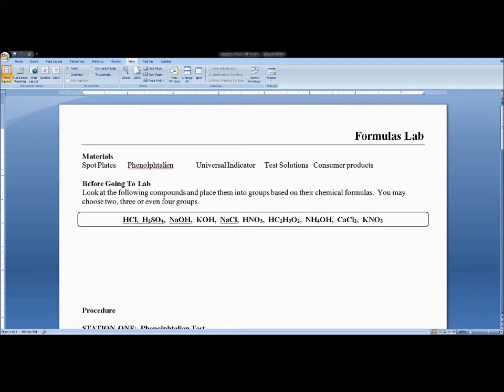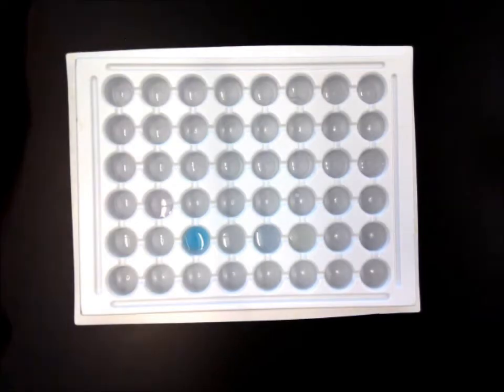Now notice I'm not telling you how many groups you have to put them in. Maybe you'll put them in 2, ones you think are acidic or ones are basic. Maybe you'll think, no, I think 3 groups is a better option, or maybe 4 groups. So what I want you to do is to pause the video and take a few minutes and organize them into groups. And then after you've done that, you can restart the video and we'll go over to the lab and I'll show you the procedure.